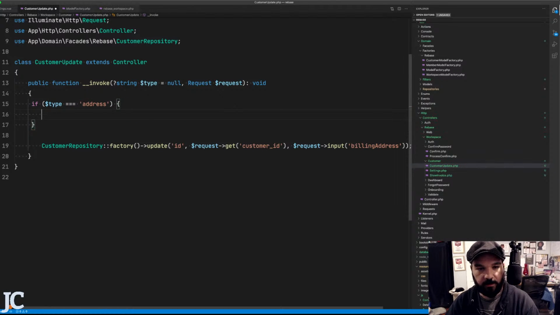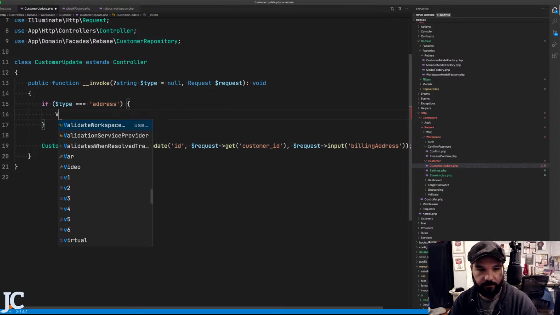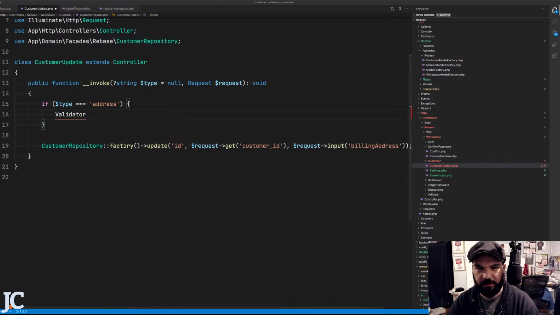So you know what's funny? I never use the validator this way, so I actually don't know how to do this exactly. I usually use the validator by using the form requests. So I normally say form request, and then I just let it handle it. I think it's actually validator, and then I got to give it a new validator. I got to look that up.